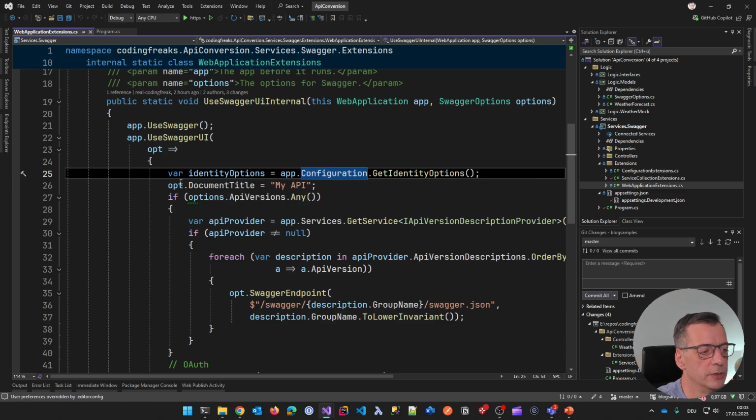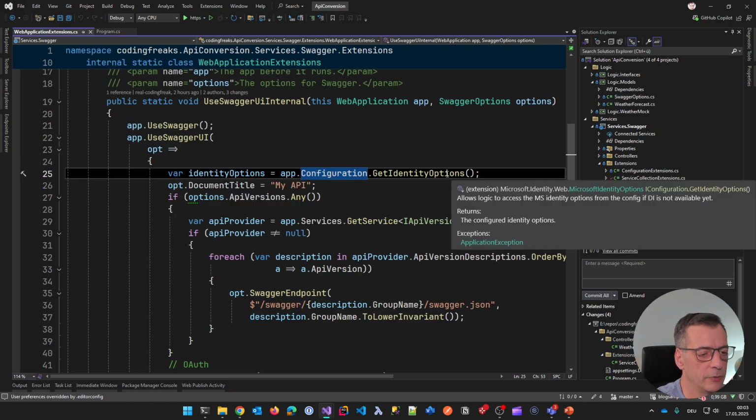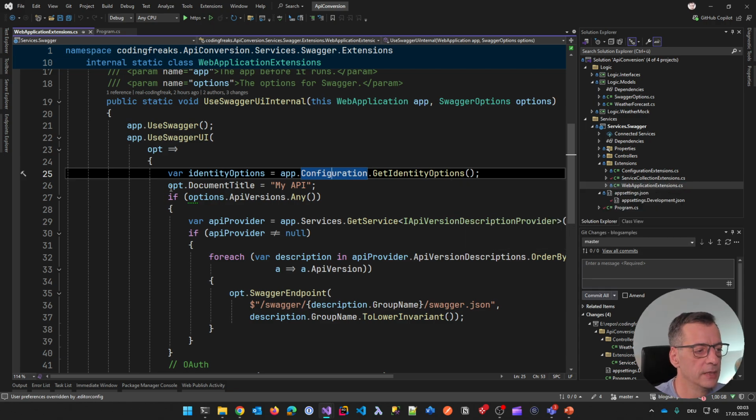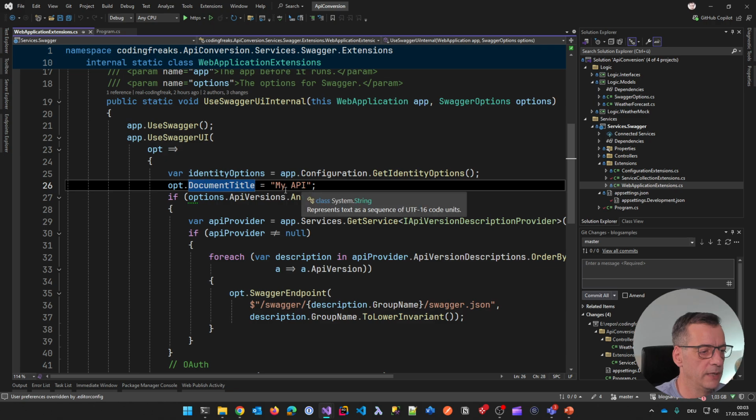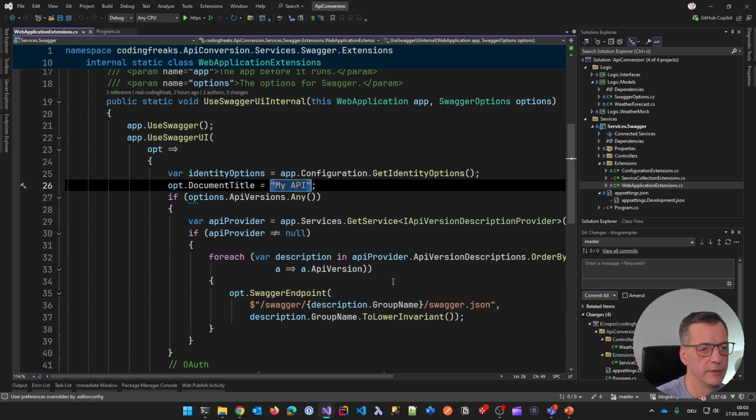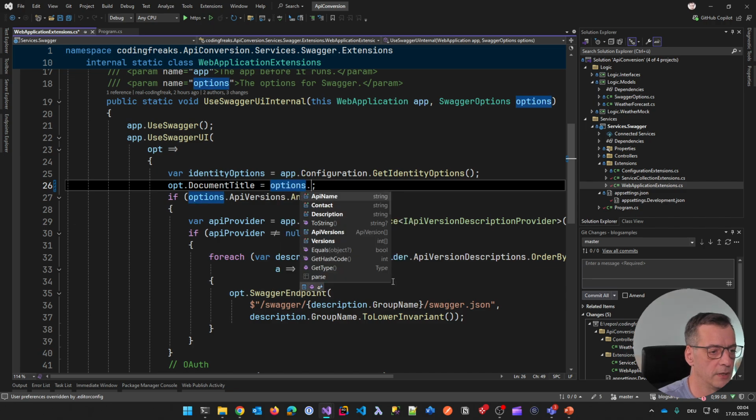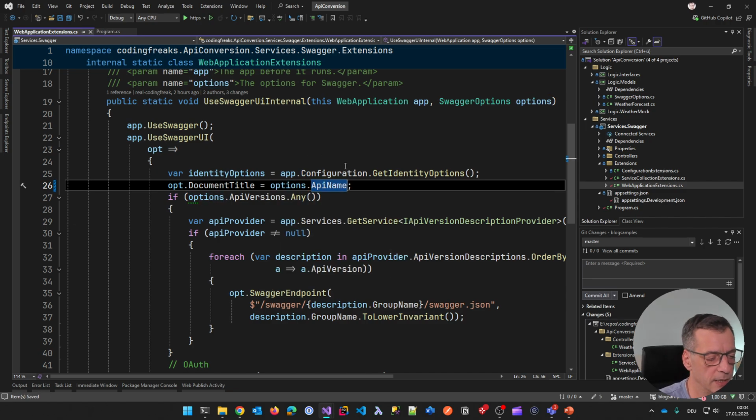So now what I do is I get the identity options. Remember, this is going to the Azure AD app settings and retrieving whatever is there. I say, this is, by the way, bad. I should do it better with the Swagger options dot API name. Let me fix that real quick.